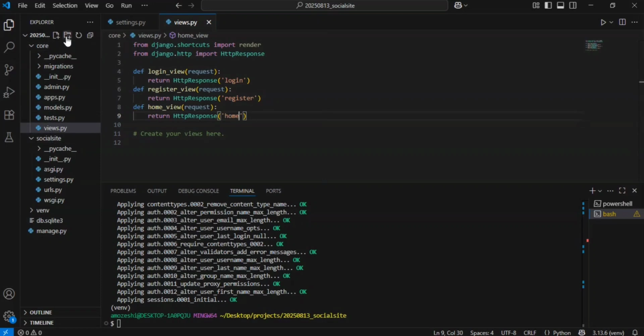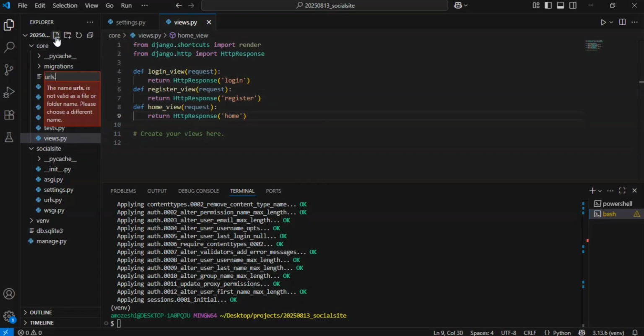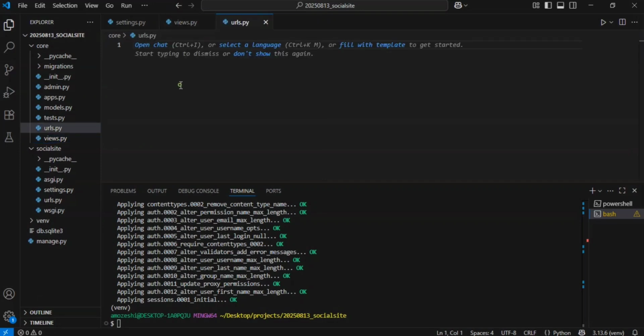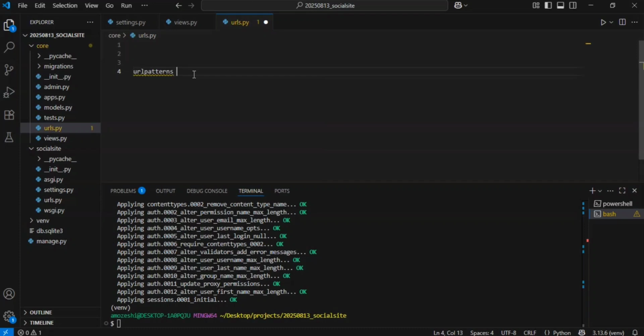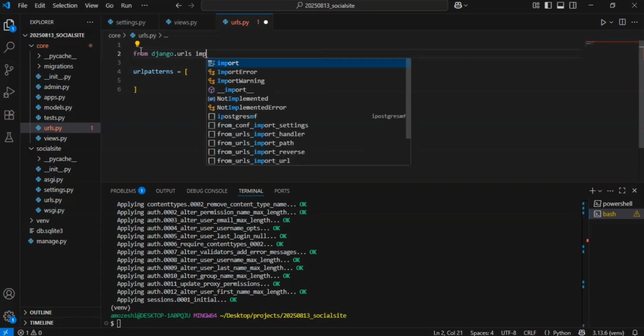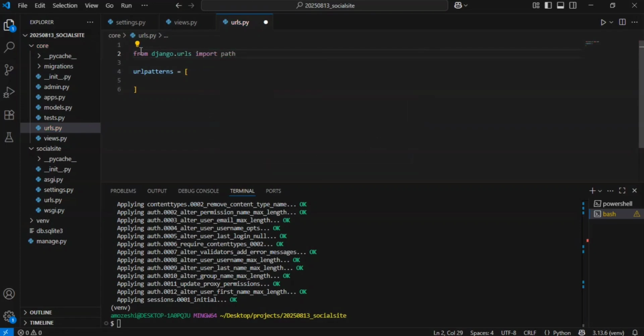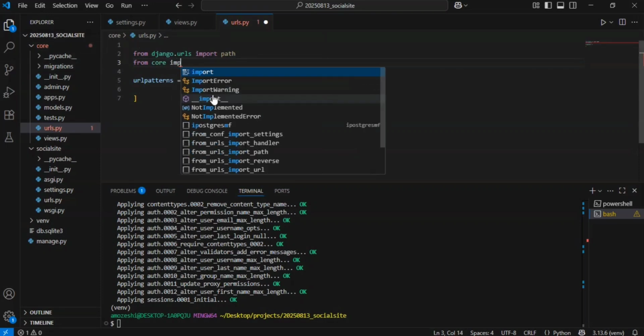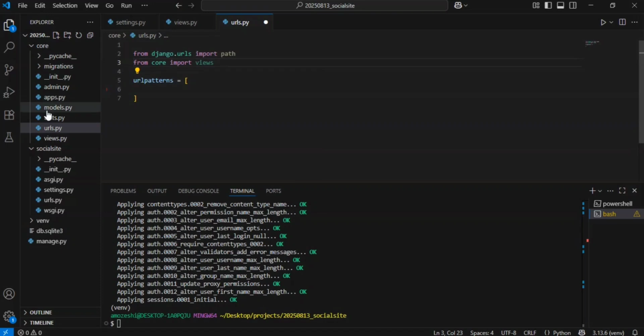Now we are going to create urls.py, in order to redirect received requests of the core app into view functions of the core. For that, we define a urlpatterns array, and then from django.urls we import the path function. After that, from the core app we import the views that we have created. Views is a file that contains the functions that we have created.